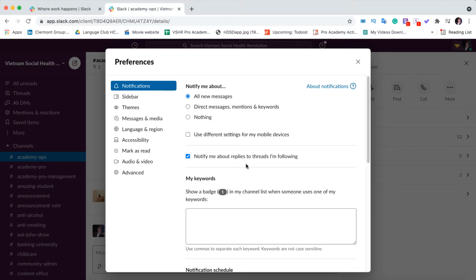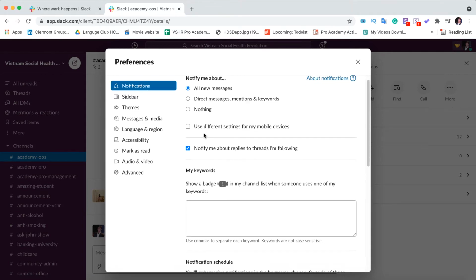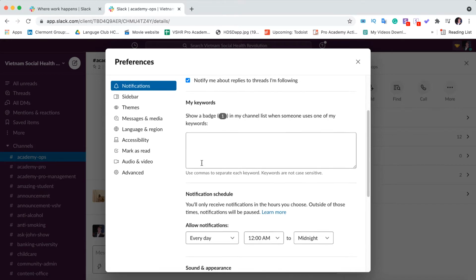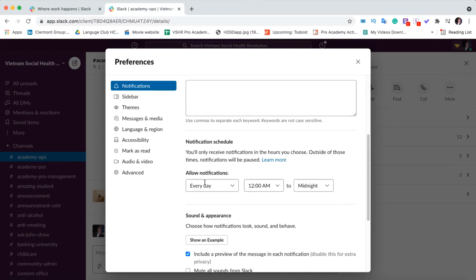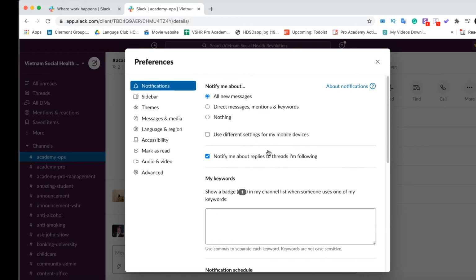Notify me about replies in threads I'm following, and use different settings on my mobile devices is not needed. Just save that, and then you will be receiving all the notifications. Because if you don't set all messages, you will be missing a lot of messages, and you will not look productive, even if you are paying a lot of attention.